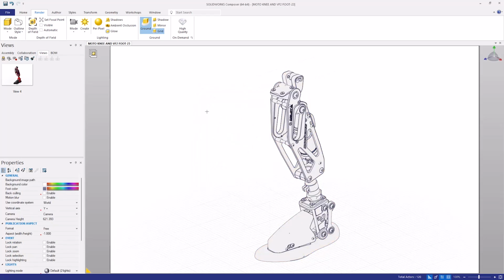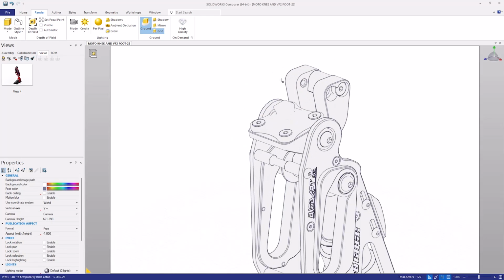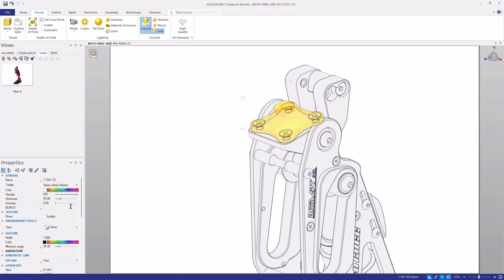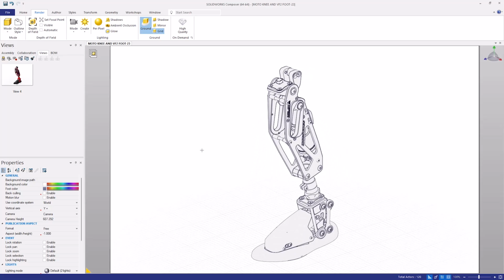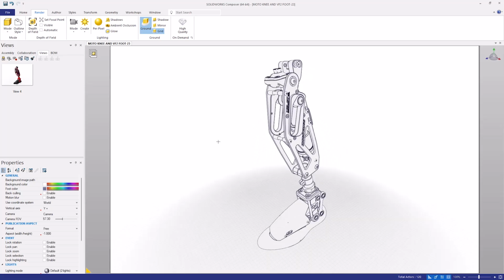Now I can see a couple of the more organically shaped parts could do with a bit more definition, so I'm going to select them individually and I'm going to tweak that minimum angle setting so we can get a few more edges defined. Now this is a case of just personal taste and what looks right for you on the model. Okay, let's turn on some perspective.